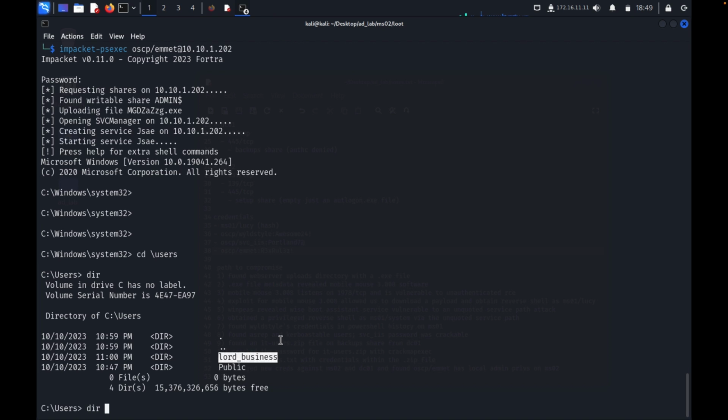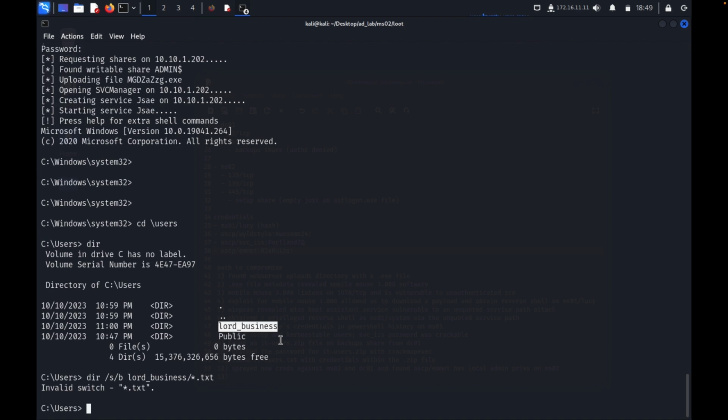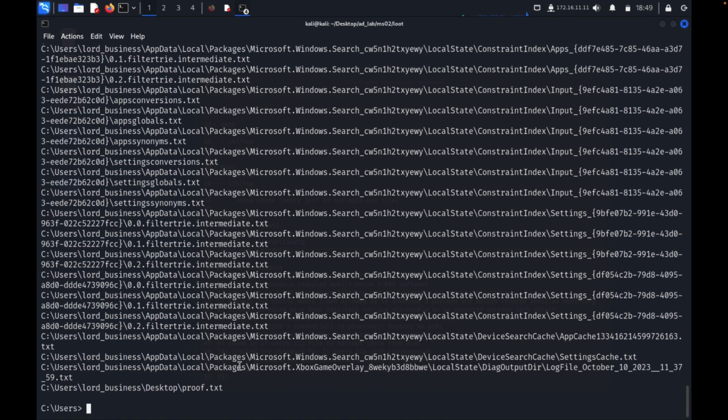We might have some juiciness. Let's see. Actually, this would be Lord Business star.text. Oh, you're kidding me. No, you're not kidding me, because that makes sense. We're on Windows, not Linux. What are you thinking? Get your syntax right.